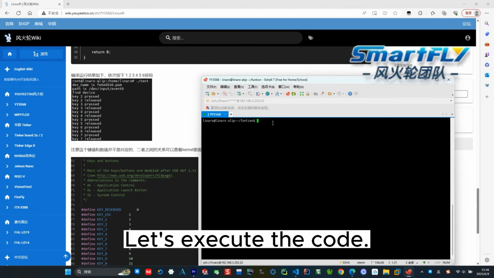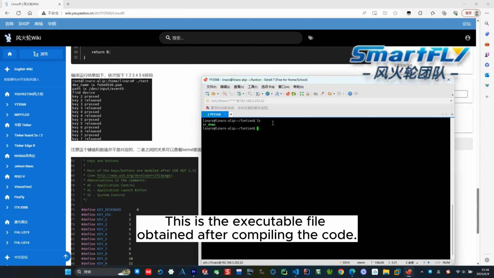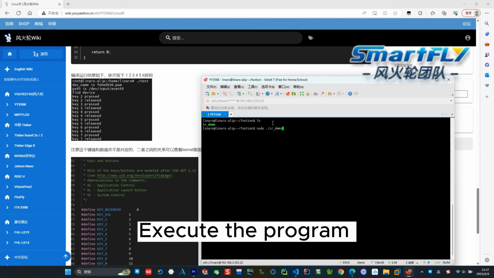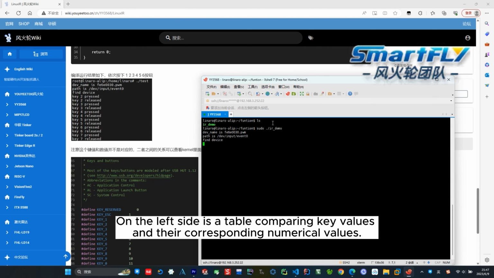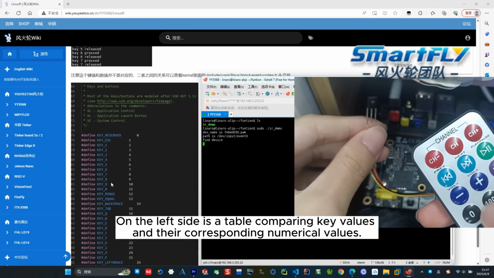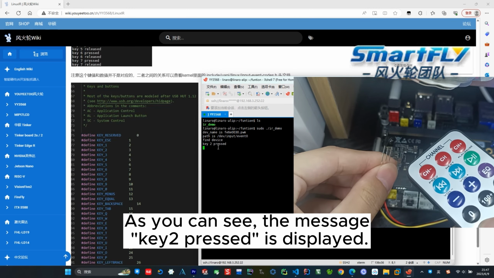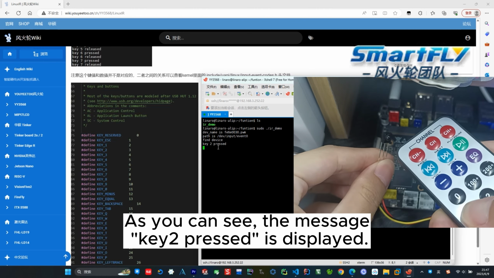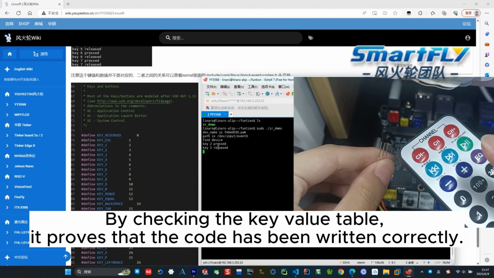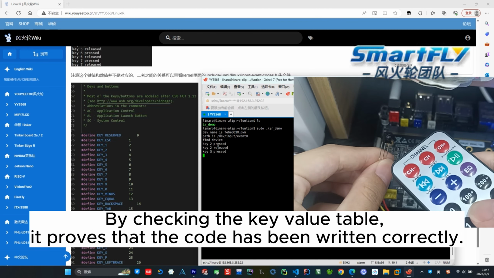Let's execute the code. This is the executable file obtained after compiling the code. Execute the program. On the left side is a table comparing key values and their corresponding numerical values. Press key 1. As you can see, the message, key 1 pressed, is displayed. By checking the key value table, it proves that the code has been written correctly.